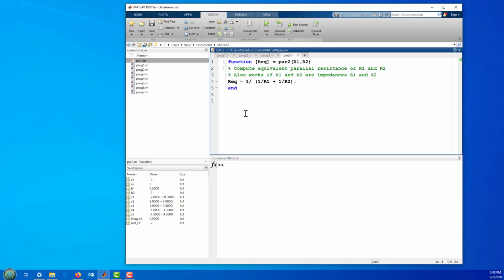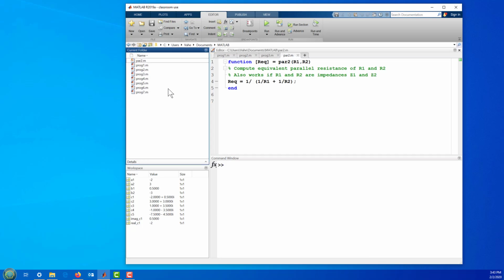And then end. So now, if I put par2 in this directory, as I have done, I can use this as a custom function. And I don't know if you can notice, but in the folder, in front of par2, the icon for par2 is different.